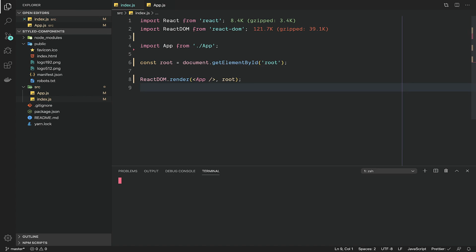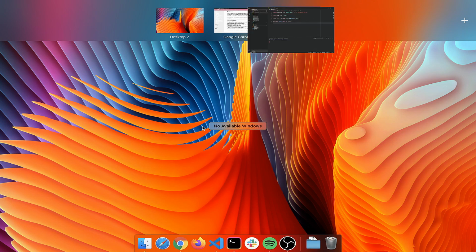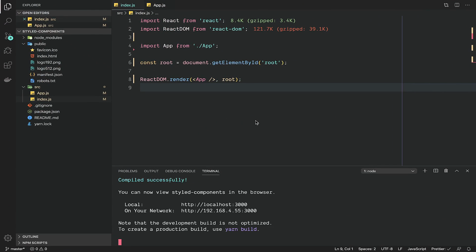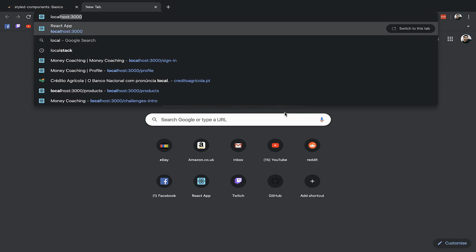I'm going to open my console. I'm going to do yarn start, and we should have our React project created. So if we head over to localhost 3000, exactly, we have our app created.